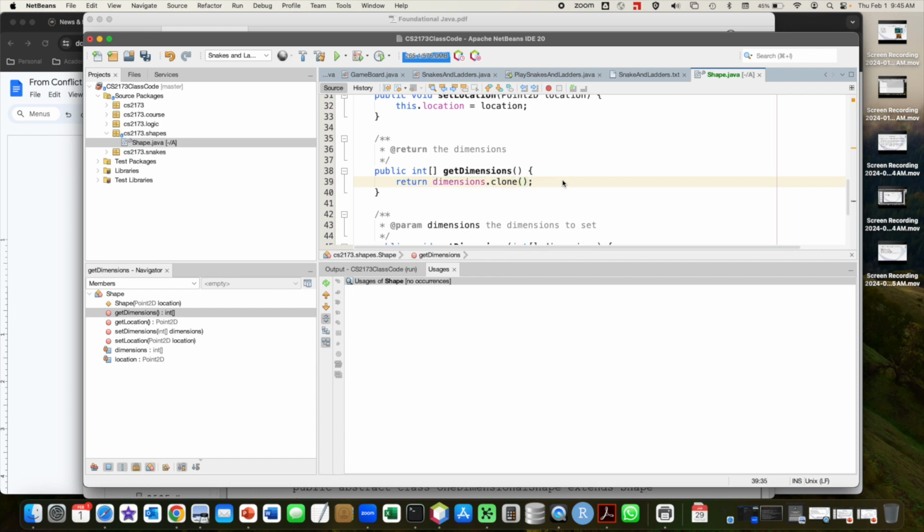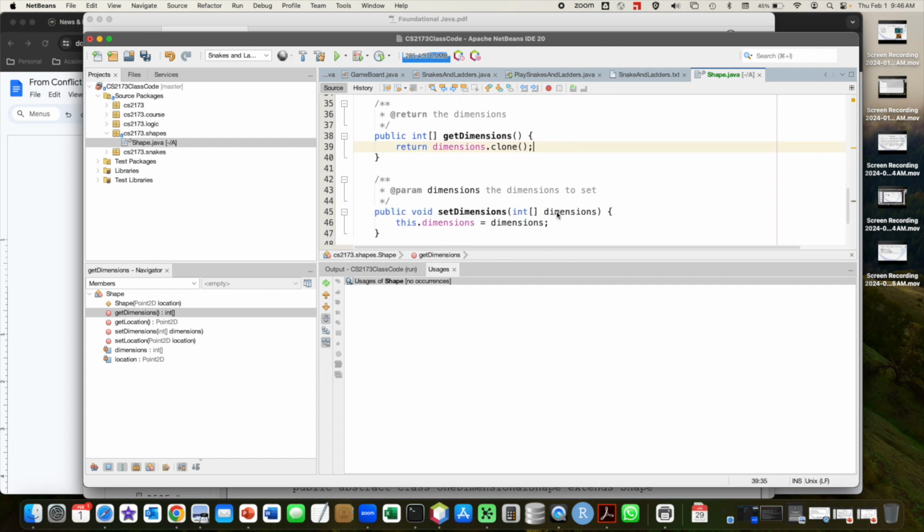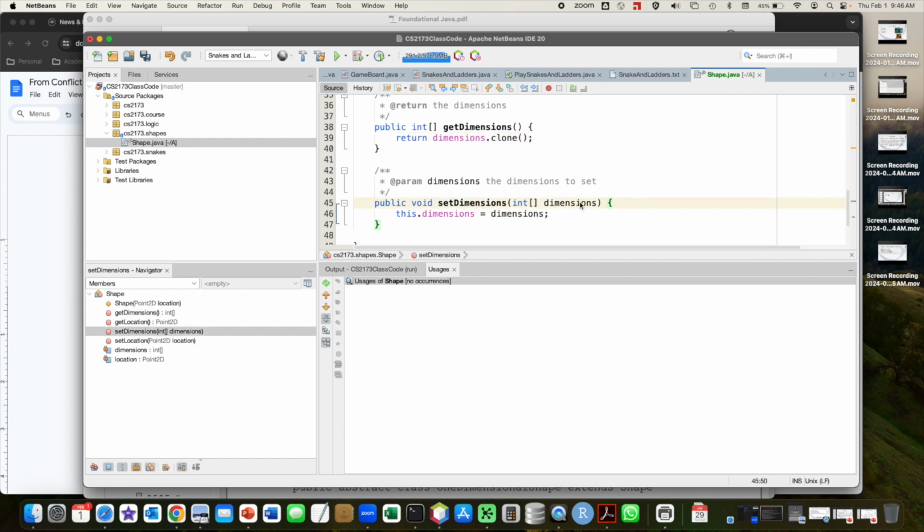And this violates that. But there's an easy fix, and that's the clone. If I simply return a clone of my array, then they can do whatever the heck they want with it, and I'm safe. Likewise, the setter. Somebody outside has instantiated this array and then passed it to me. If after they've done that, they change that value, they've now changed mine. So again, I can just use the clone.